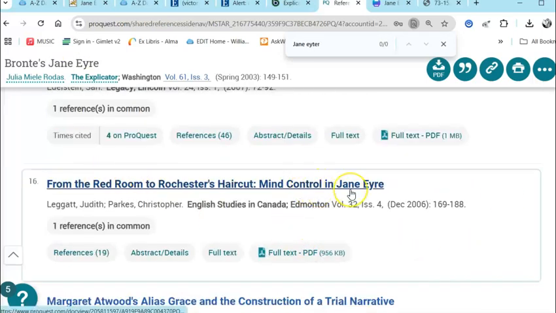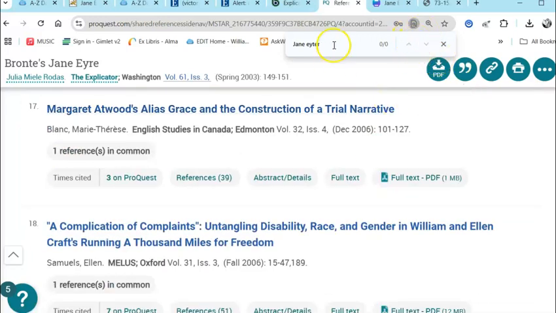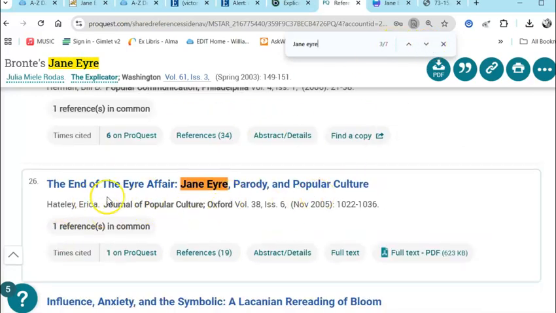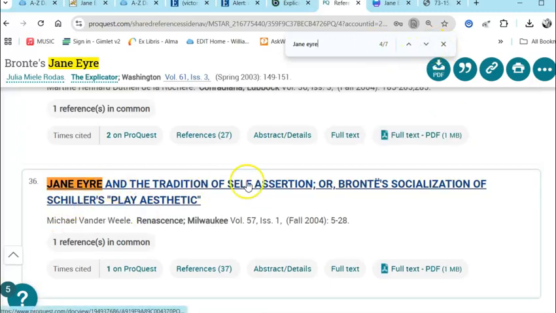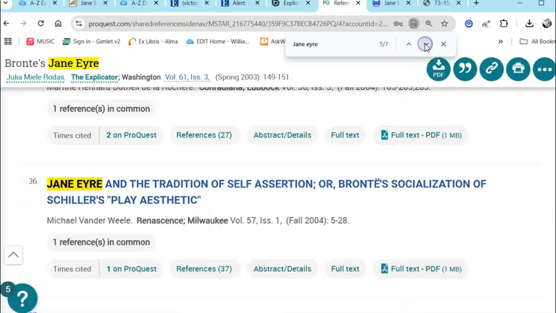That might help you because if it's going to be important, it might be inside of the title. From Red Room to Rochester's Haircut. Not sure what that's about, but that could be very, very interesting. It is available to you full text, and it allowed me to misspell things and still found it. Let's go to the next one. Talks about parody in popular culture. Full text is available. It will also have 9 places that you could look. The tradition of self-assertion. Full text has 37 references.